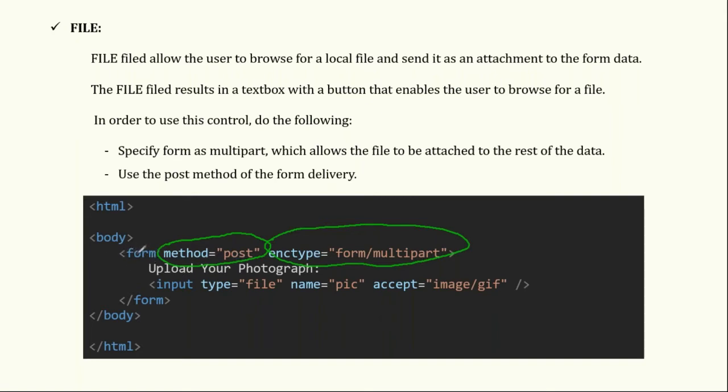All right, so in the form control, method is equal to post and enctype is equal to form multi-part will be there. Only then you can use this input type is equal to file.